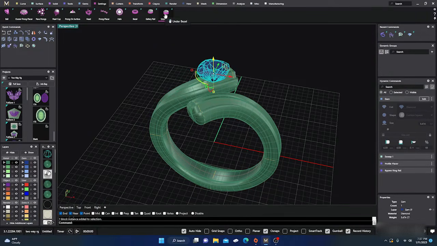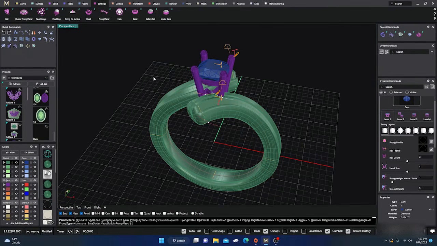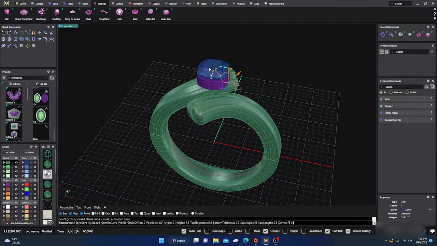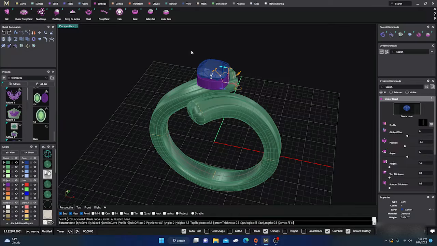We'll just do a simple bezel. If you do a head, it'll place prongs out there, right? And then you can manipulate the prongs, so that's a whole other video. But bezel's very easy. So bezel just puts one on; select our stone and hit enter. Oh, that's under bezel, sorry.